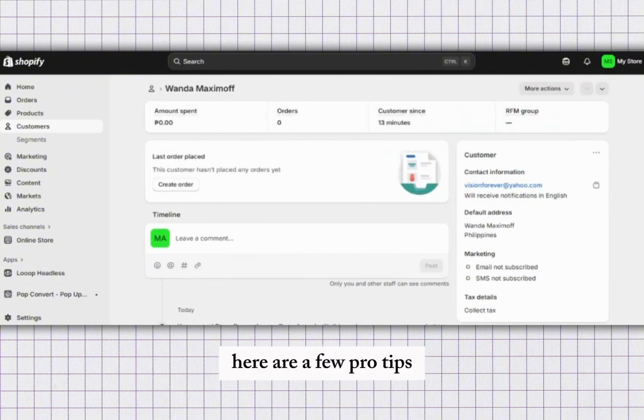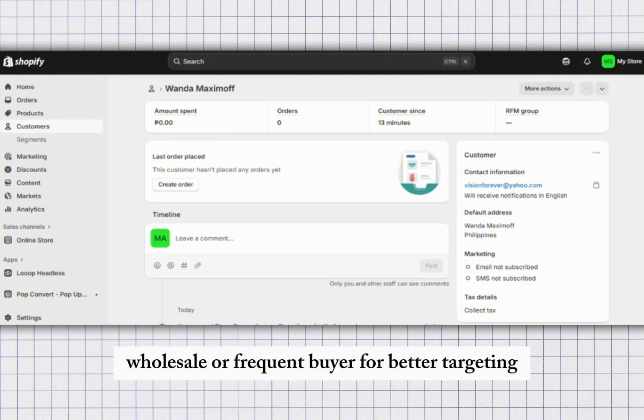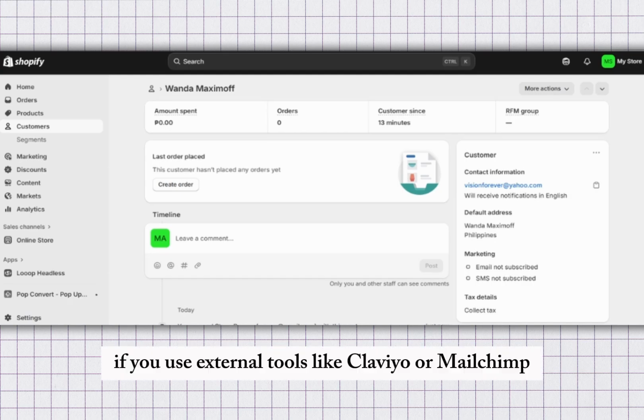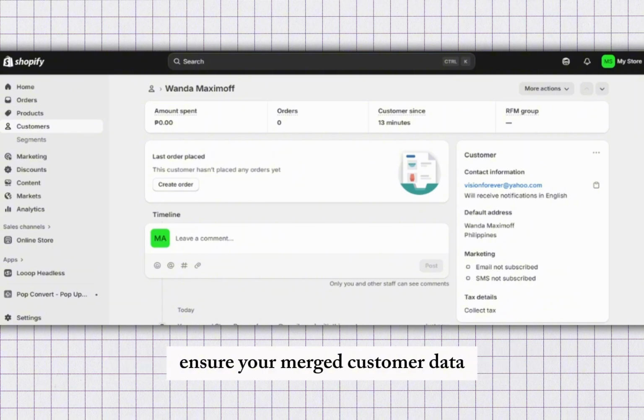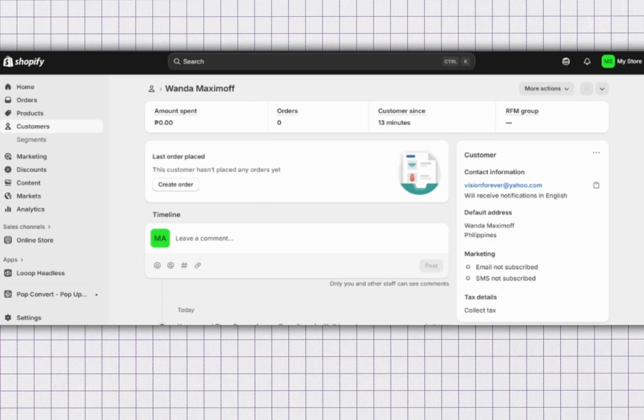Here are a few pro tips to keep your database in great shape. Regularly review your customer list to spot duplicates or inactive accounts. Use tags and segments in Shopify to categorize customers like VIP, wholesale, or frequent buyer for better targeting. If you use external tools like Klaviyo or MailChimp, ensure your merged customer data syncs properly with these platforms to avoid duplicates in your email lists.